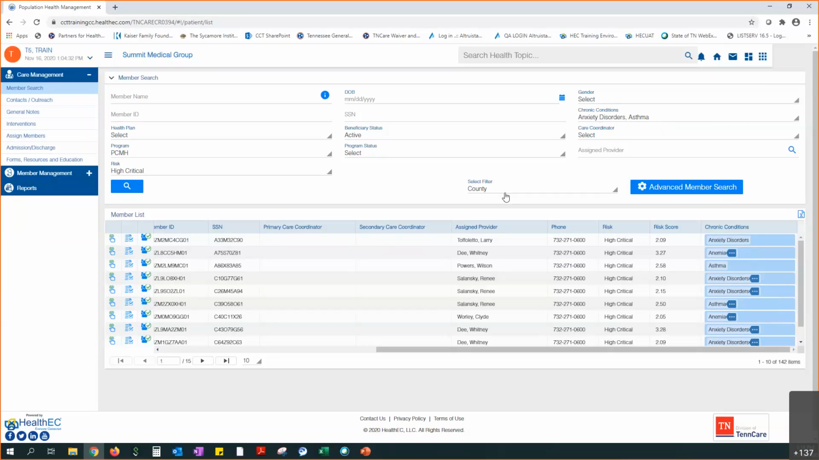So again, this is a good way to whittle it down to a specific population you're searching for, and you can export again and do whatever outreach that you're trying to complete.